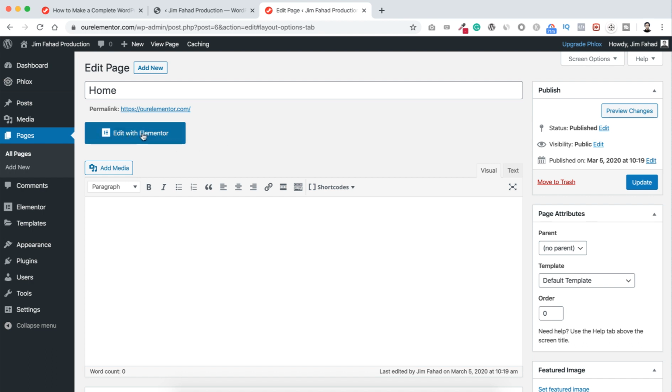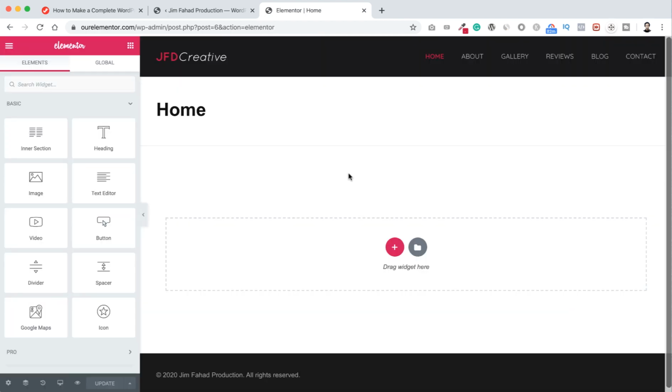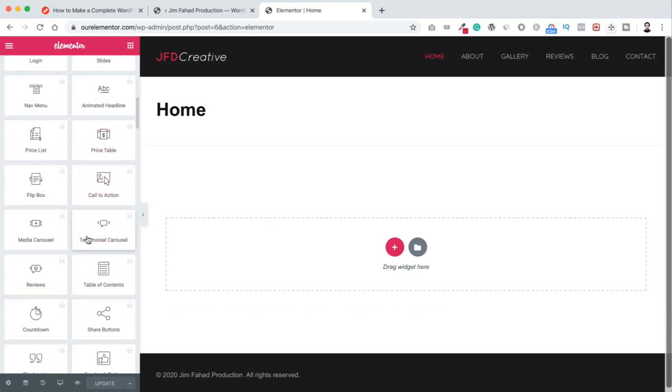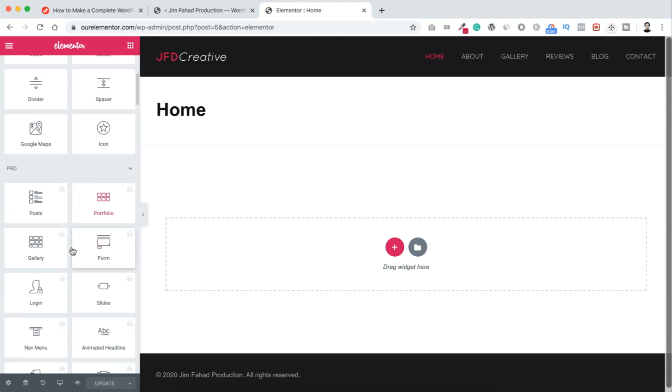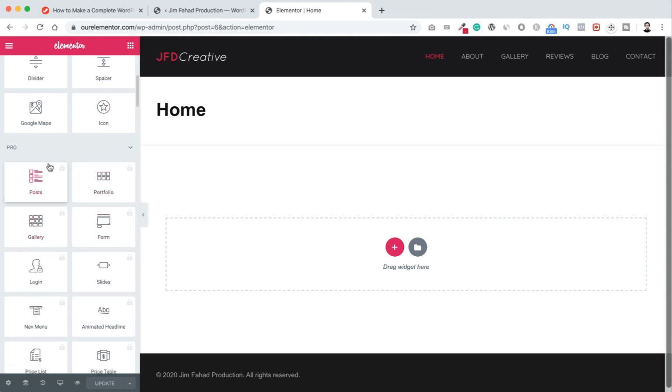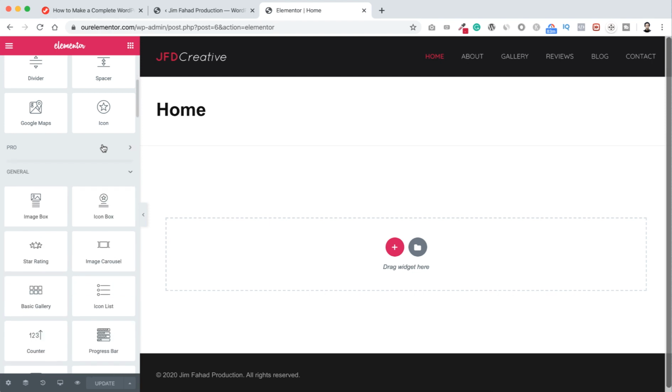Click on this button. So this is our Elementor page builder. Here the real fun begins. So here on the left bar or left menu bar, whatever you can see here, all are Elementor elements or Elementor widgets. First, here are some basic elements, and here you can see some pro elements. But if you want to use pro elements, you need to upgrade to their pro version. So I'm minimizing this one because we only use their free widgets.